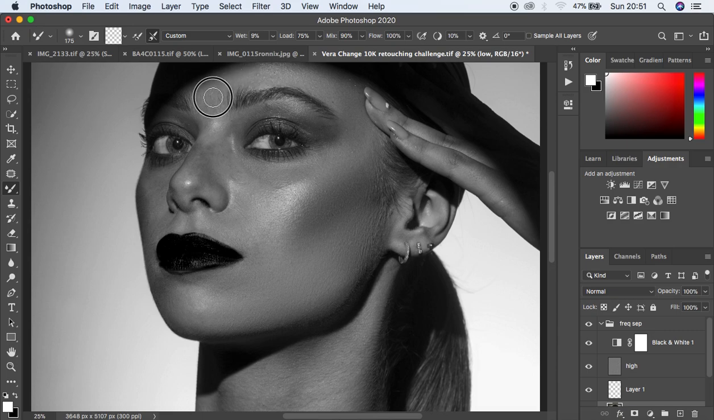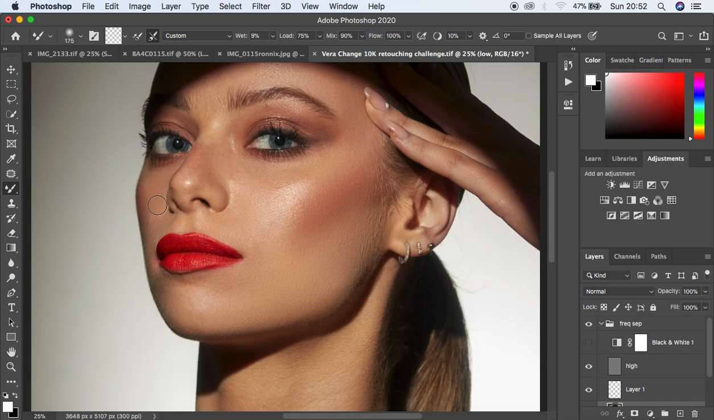So always make sure that you don't rush through your skin retouching, because at the end of the day we just want the best out of the time we spend trying to do the skin retouching on the images. So I'm going to come right here and continue evening out the tones just like that using the mixer brush tool. So I hope you can see the results right now.